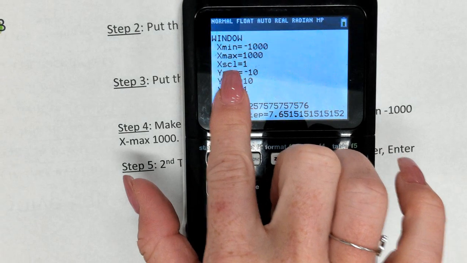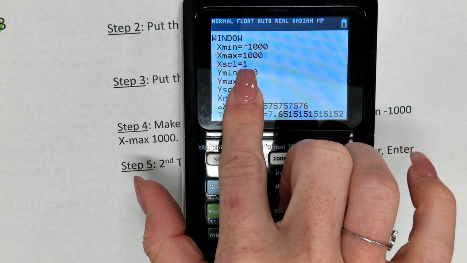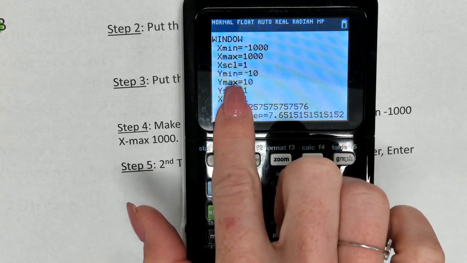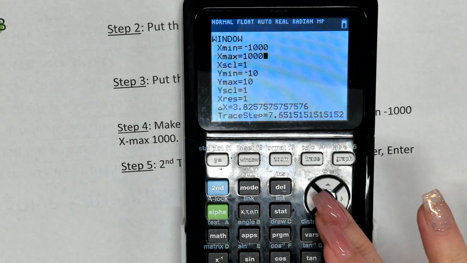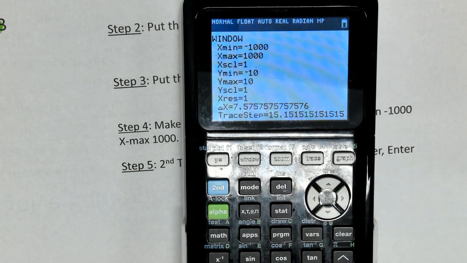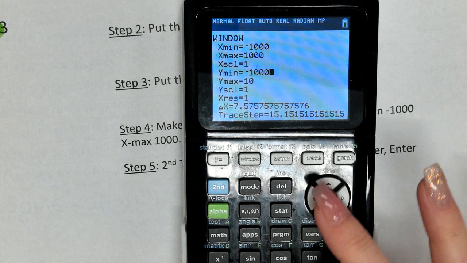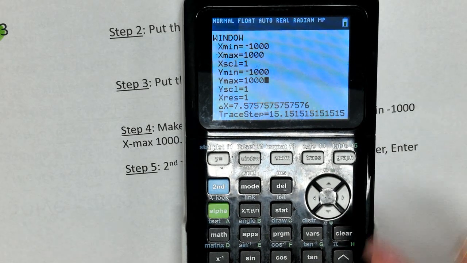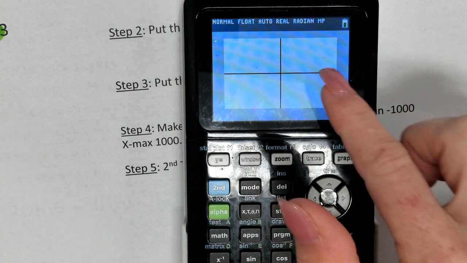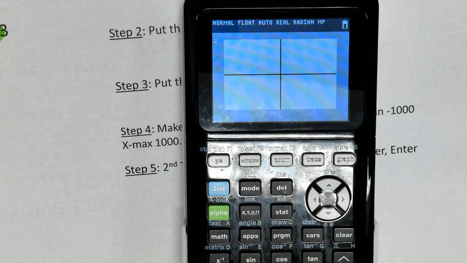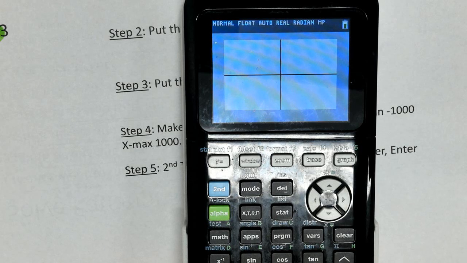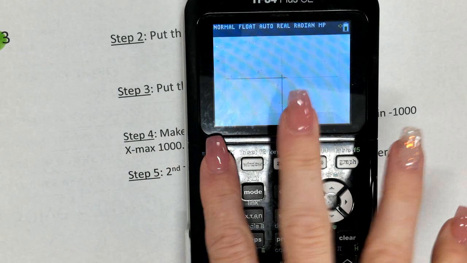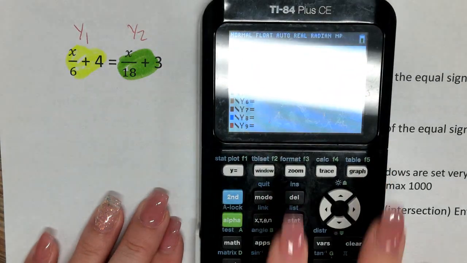Don't worry about this part. That's saying what do you want it to count by. Literally just don't worry about it. Leave it alone. The only thing we change is X min, X max, and Y min, Y max. So go down to Y min, change it to negative 1,000, and then Y max, positive 1,000. What you just did is basically zoom out on the graph where it's super, super zoomed out. So that's all you did. If you want to zoom back in, negative 10, positive 10. Are we good?